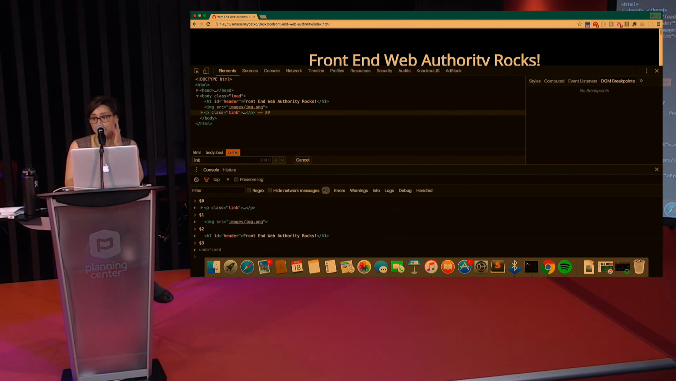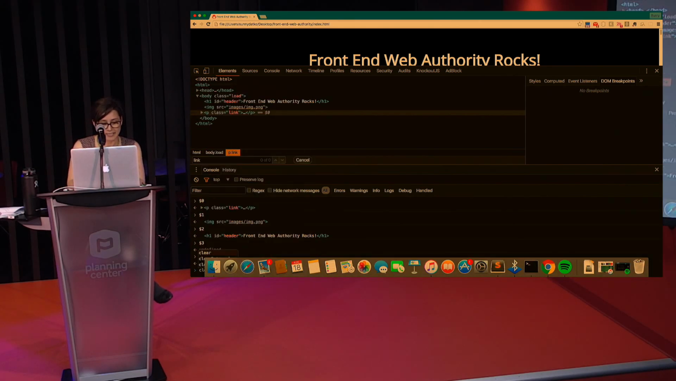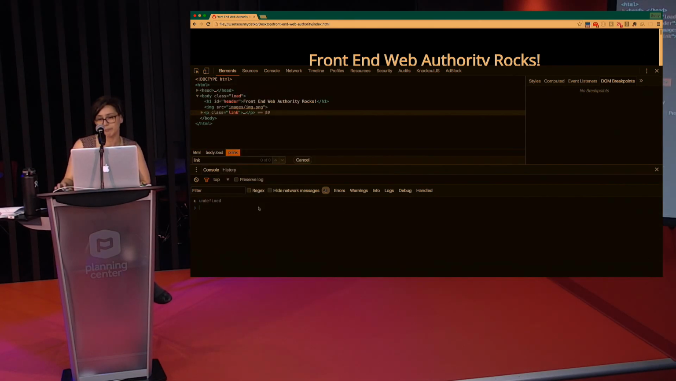So maybe if you want to copy the last element you selected to a clipboard, you could do something like copy $0, and that will copy it to your clipboard, so now I could go paste it into Notepad really easily. You can also clear your console from here if you prefer by just using the clear keyword.